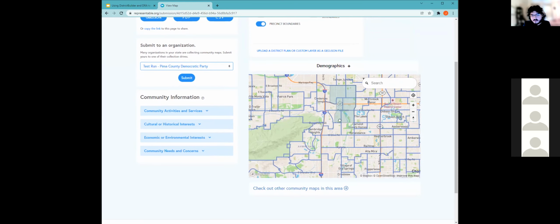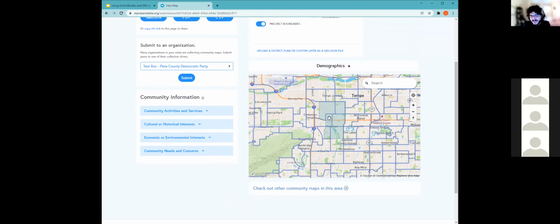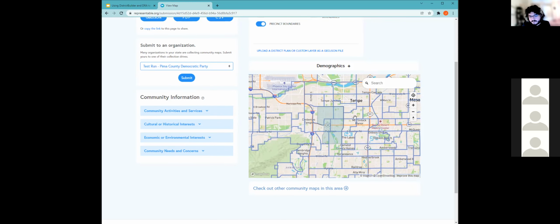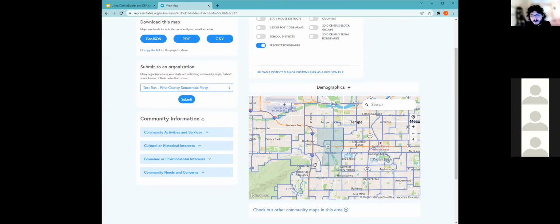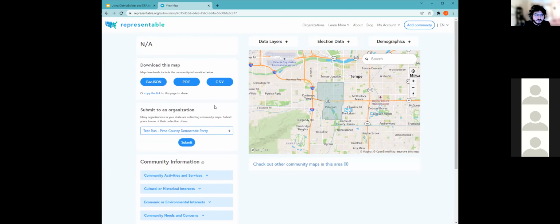The only issue here is you can't really edit anything like you can in DRA. So you'll have to just keep that in mind when doing it, but it's a really great feature if you're trying to look at how it is reacting to other kinds of boundaries and things like that. So that's sort of the data layers here.